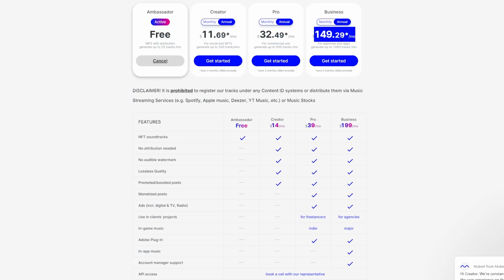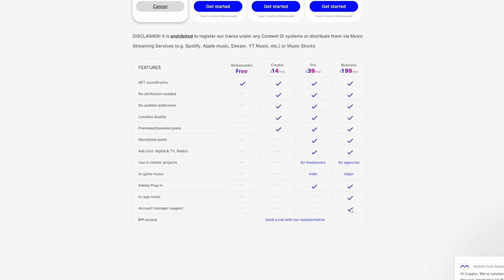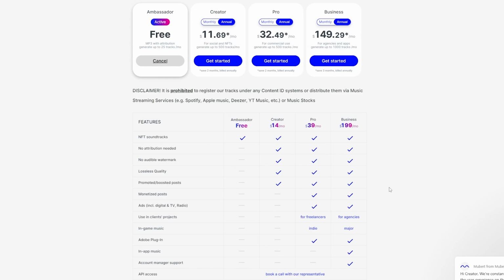And the business plan here, this is going to be the premier choice for large-scale agencies creating projects such as movies and TV shows. The big thing you're going to get here is the added benefit of the dedicated Mubert account manager, which is really important if you are generating tracks on this large of a scale.